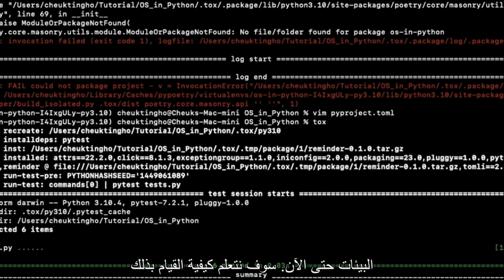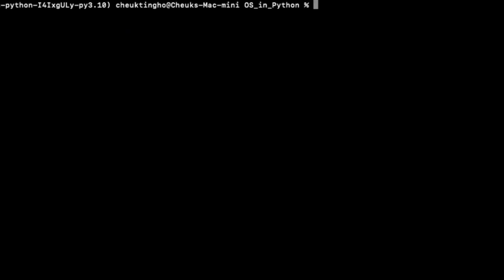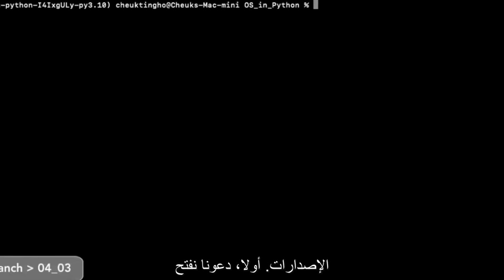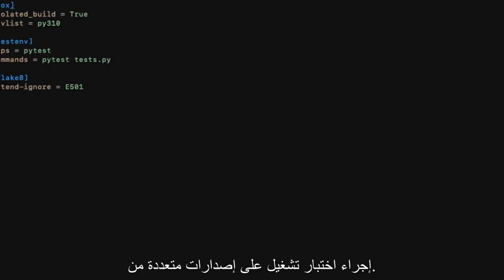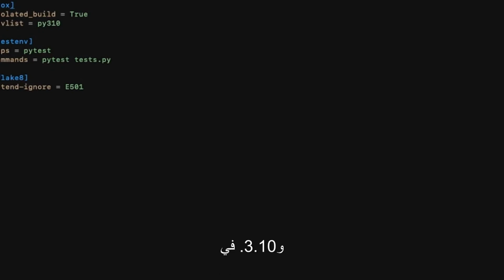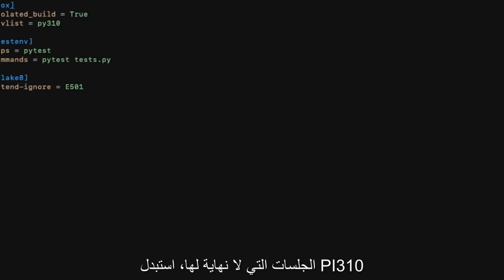We will learn how to do that in the next video. It's time to improve our Tox settings for running tests on multiple Python versions. First, let's open the tox.ini file. To make our test run on multiple versions of Python, instead of py310 in the envlist, we will add the other versions as well. Here, we will run the test on Python 3.8, 3.9, and 3.10. In the envlist sessions, replace py310 with py38, py39, py310 to run the test on Python 3.8, 3.9, and 3.10.